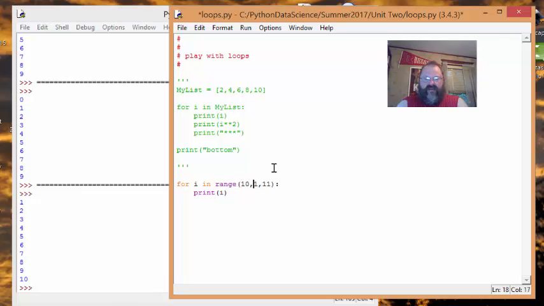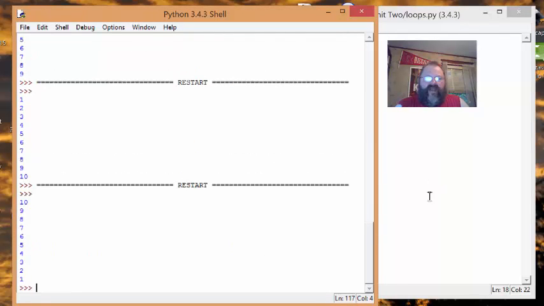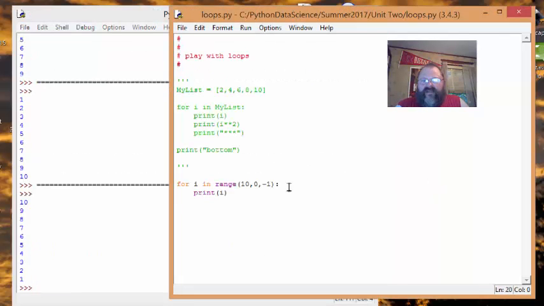Now let's say I wanted a countdown. Let's say I wanted to start at 10 and go down to 0, but really 1, because 0 would be the first thing I don't want. And then negative 1. Well, then I get a countdown, okay? Because negative 1 tells me to go backwards. That's the increment. Okay?